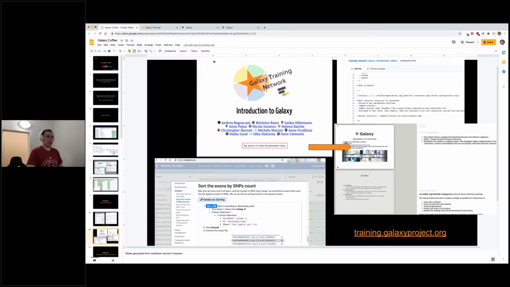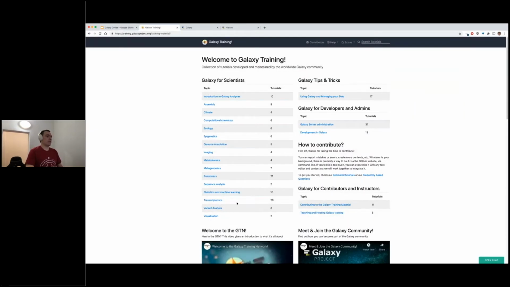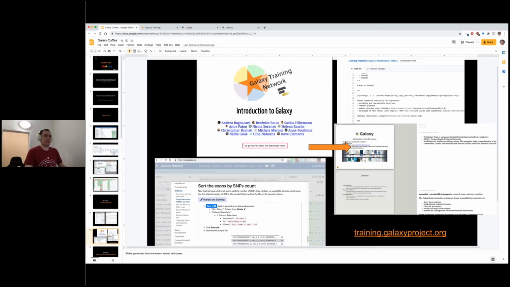So all of this is at training.galaxyproject.org. There's a whole bunch of topics that you can follow, starting with like how to use Galaxy, but then it goes from genomic topics like assembly and sequence analysis through proteomics, metabolomics, metagenomics, and machine learning, all the way to imaging and things like, I think there are some natural language processing topics and things that are not as biology centered. Okay, let's get back to presentation.